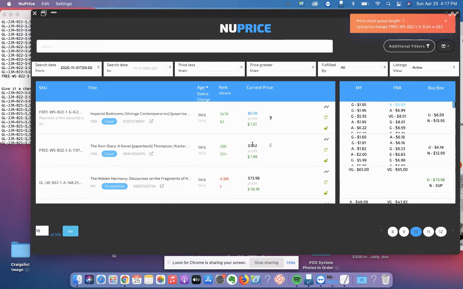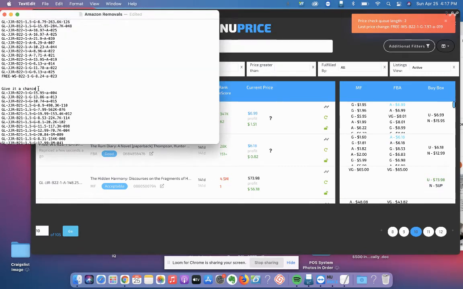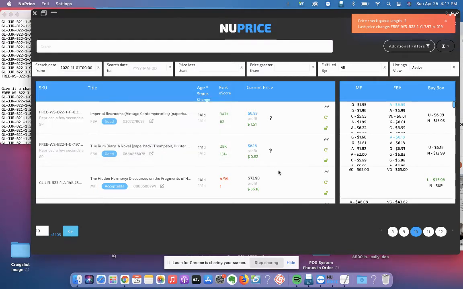So this one I have my price at 752. The lowest price FBA is 618. Amazon has it new for 12.99. The buy box is 618. I'm gonna lower this to 618. I think this will sell, so I'm gonna put this in the give it a chance pile.